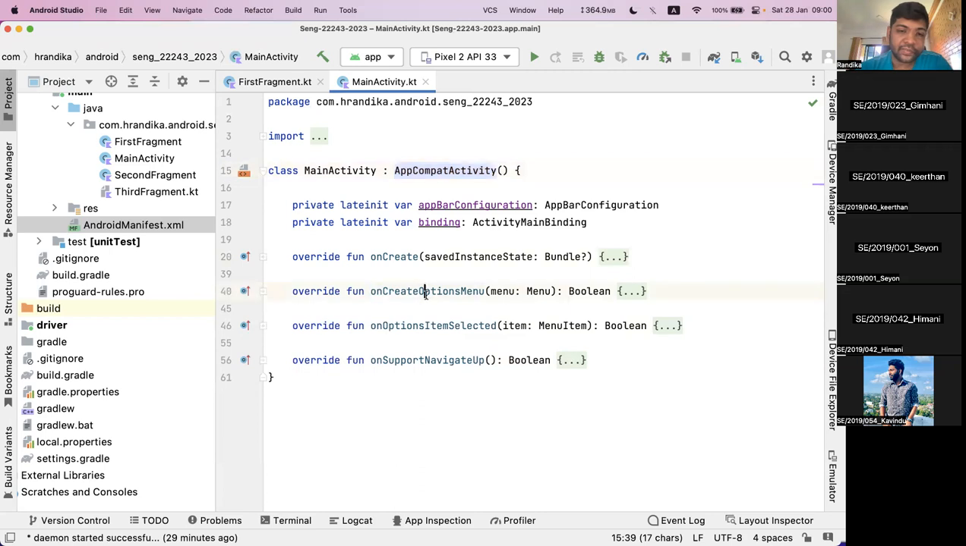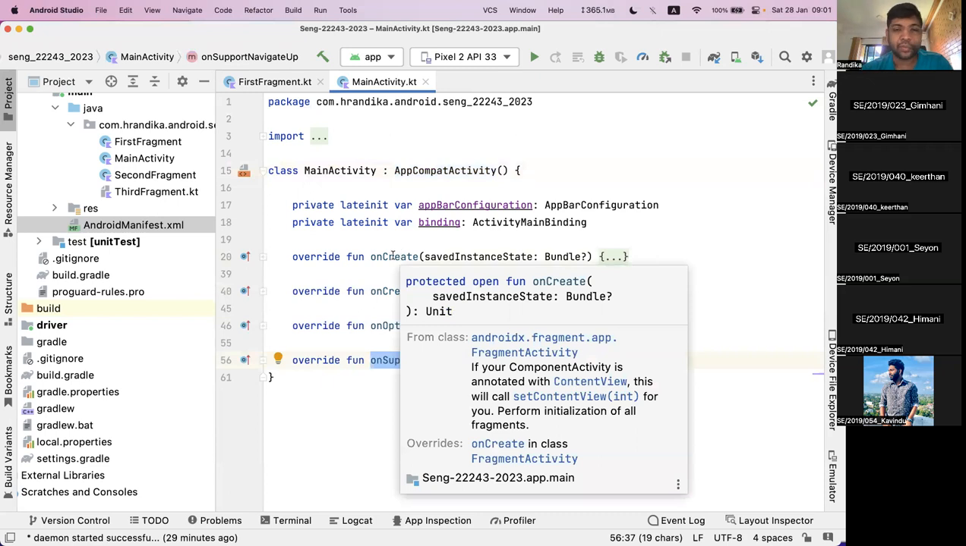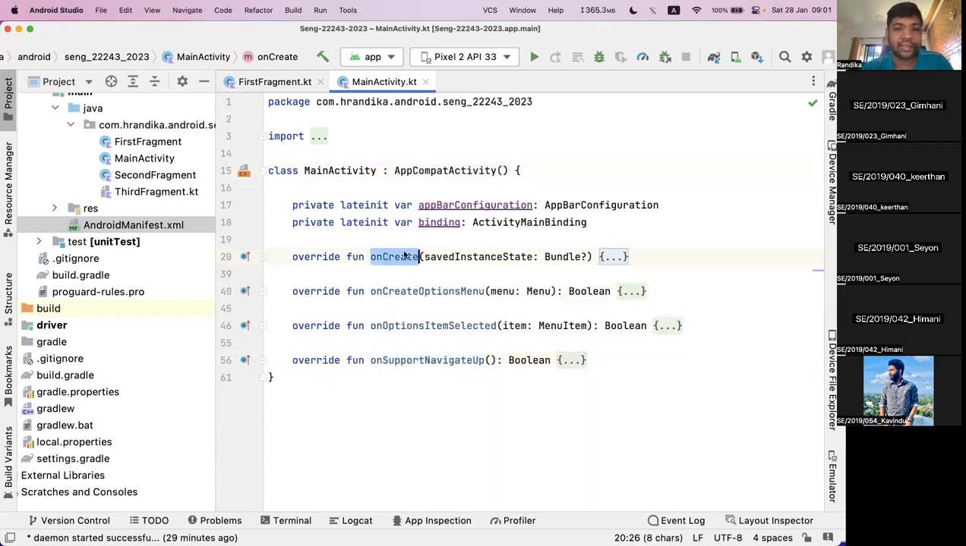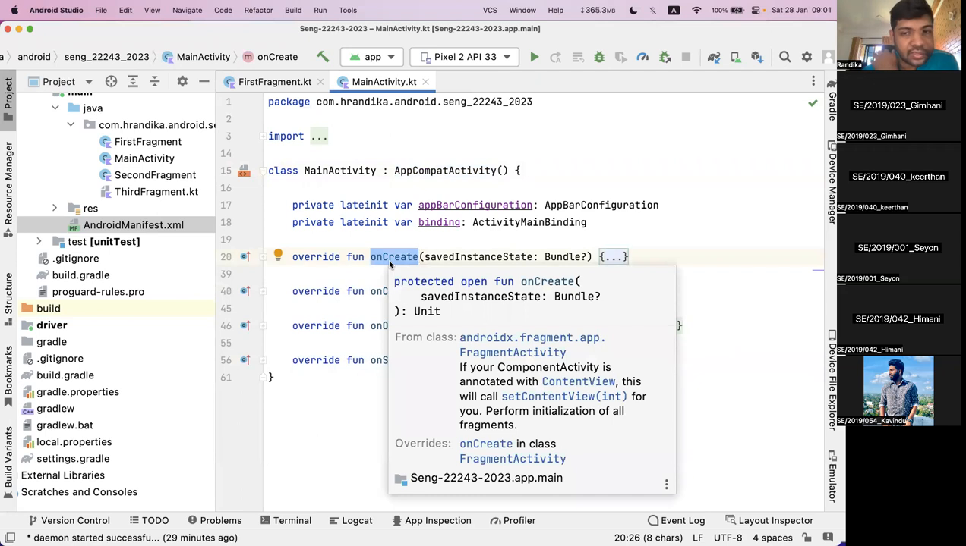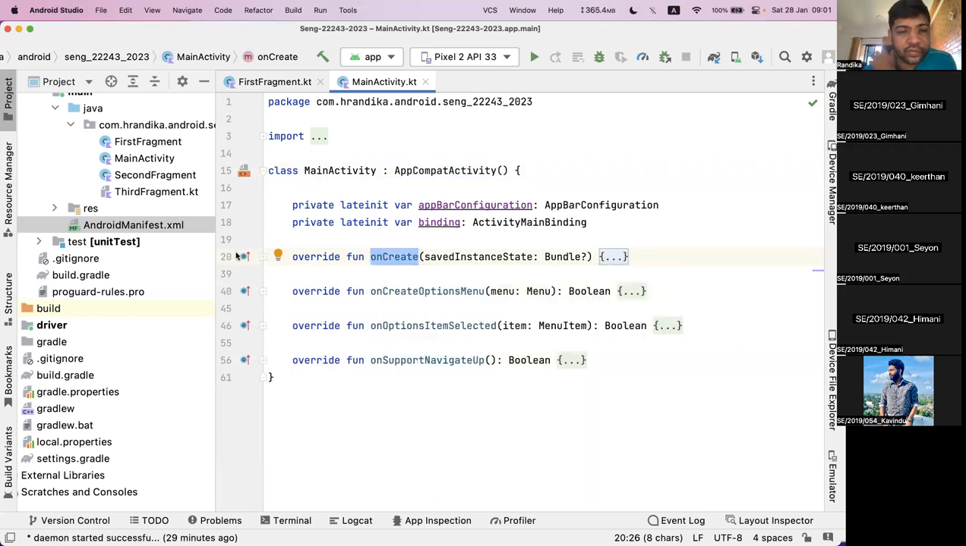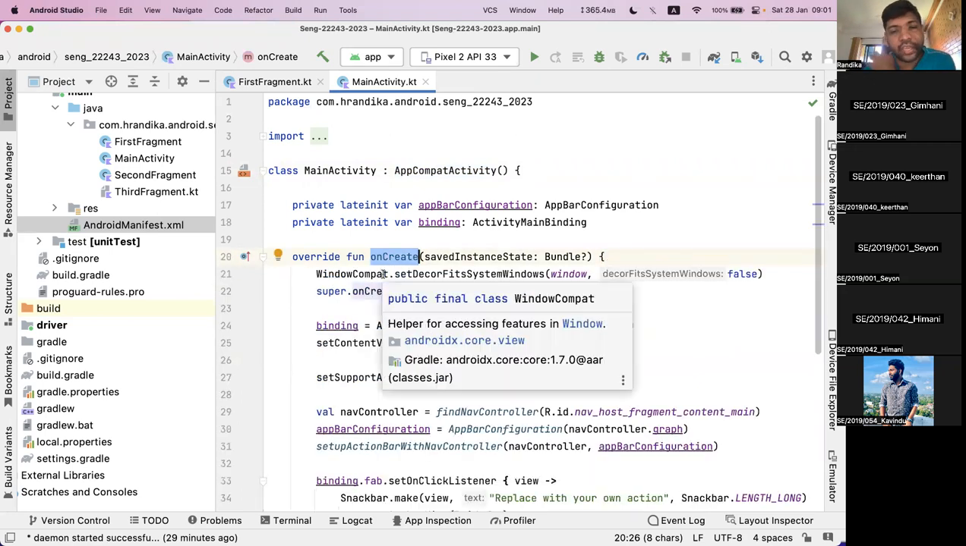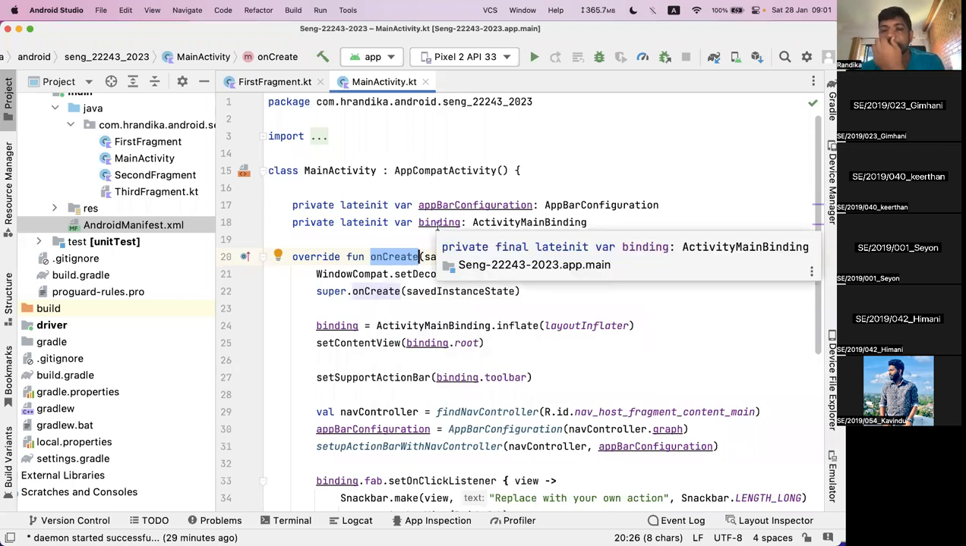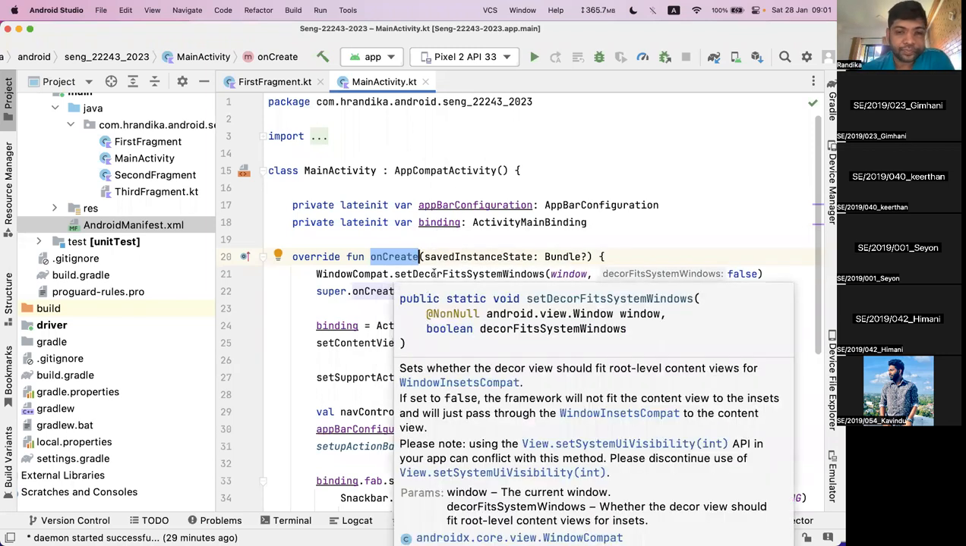There can be these life cycle events, or these hooks we call. These will be called at appropriate times, but for life cycle events, onCreate is something that we're definitely going to be working with. So let's look at the onCreate.